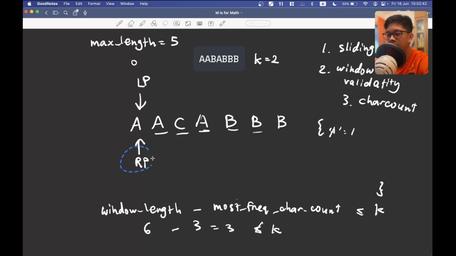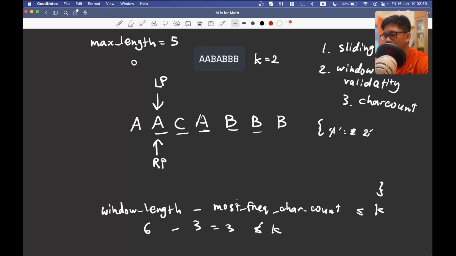So if we move RP once, we take the character and increment the count by 1. In this case, moving RP will get us an A. Then we can update A to be 2. And if we move LP forward by 1, we take the character it was on and minus 1 from it. So this will become 1. Every time we move the pointers, we must remember to update the global character count. And from this global character count, we can get the most frequent character count. So this is how we're going to do it.